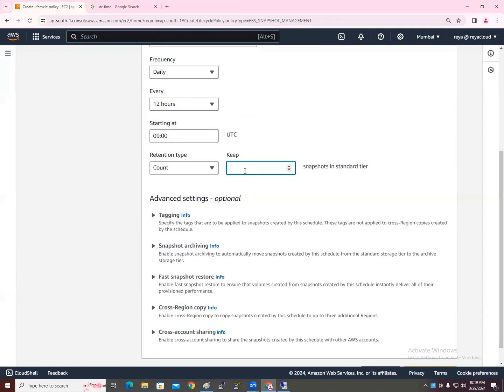So retention period, if you put, let's say, for example, 7, how many snapshots will be there? Only the 7 latest snapshots will be there. How many? 7 latest snapshots will be there. Rest everything will be deleted.